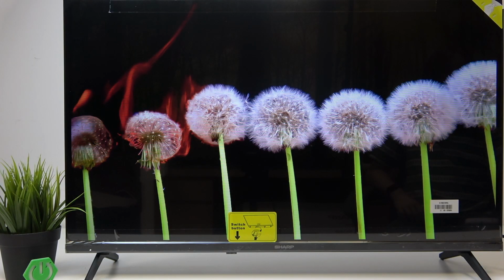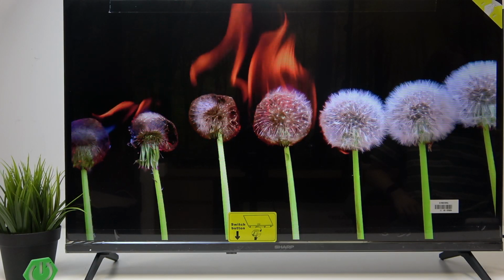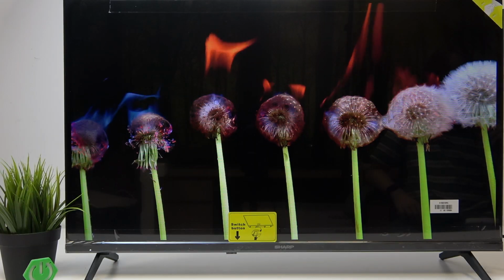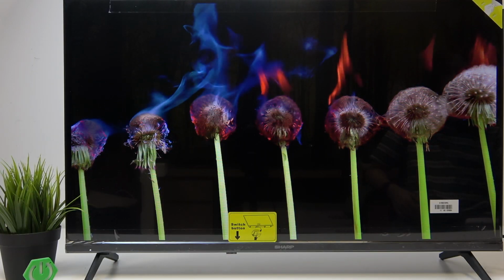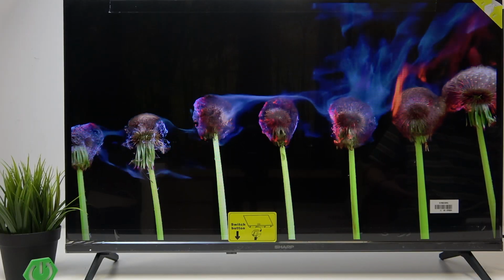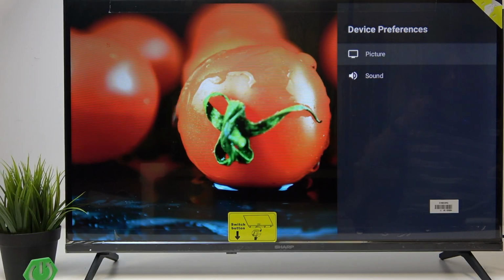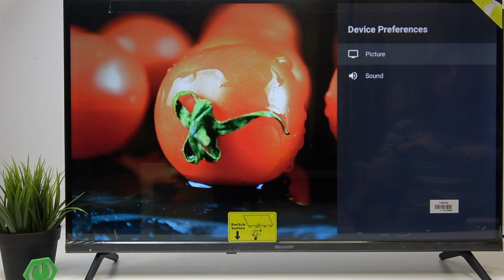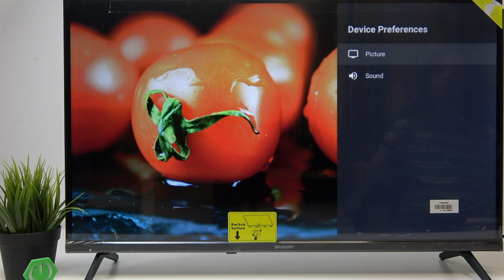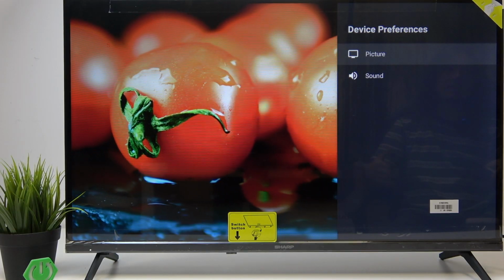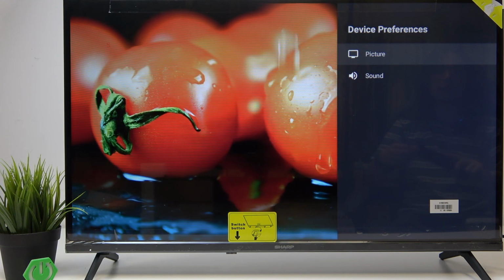To do it, click on the menu button on your remote while you're within either some app like YouTube or Netflix or within live TV. So I'm gonna click on the menu button on the remote. Now you can see in YouTube or other apps, it's gonna look like it does right now.